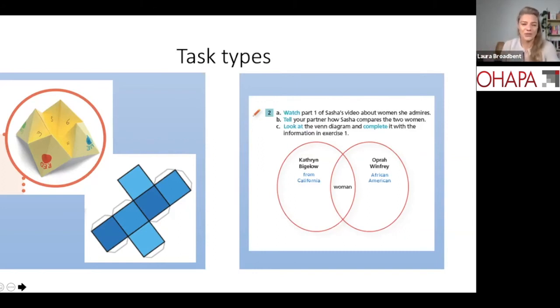I forget what this is called, this yellow piece of paper on the left, where you have students make it and they open the flaps and they put things inside. It's a very popular game, particularly for teenagers and young kids, and it's a perfect way to learn and practice vocabulary and get it into the long-term memory.